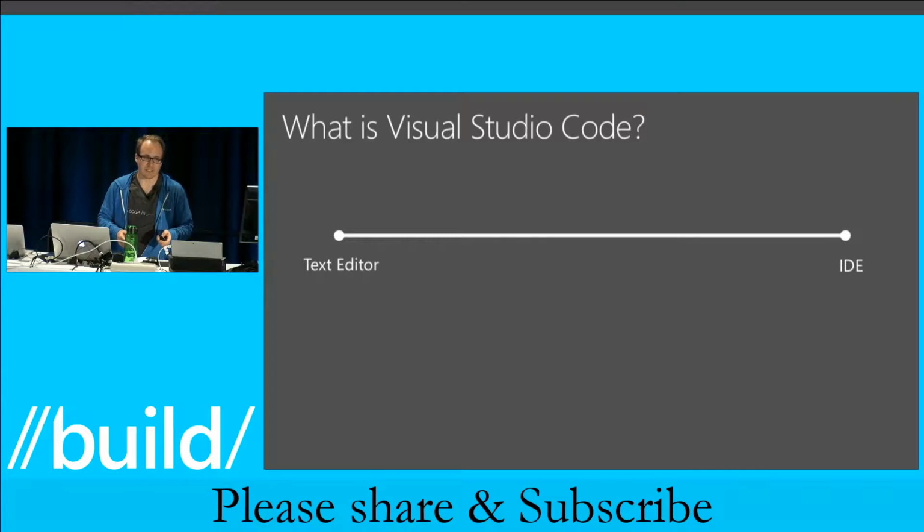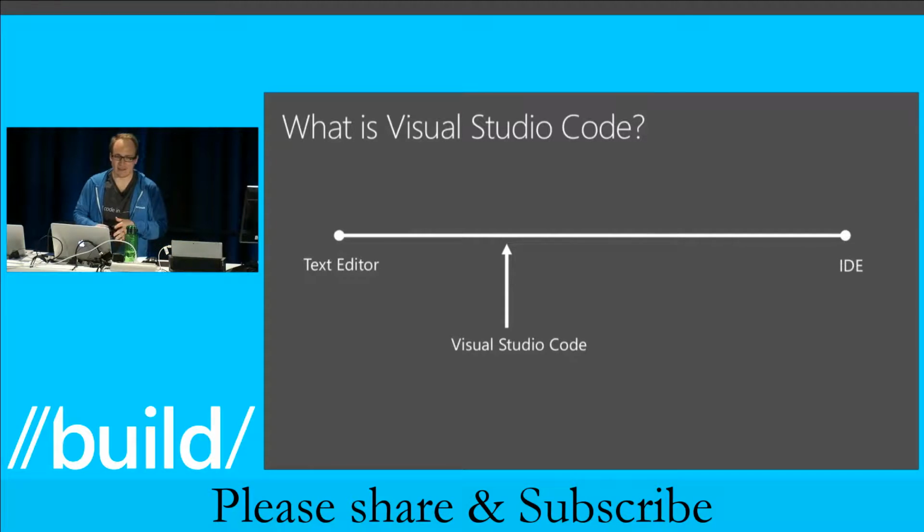So we built Visual Studio Code with the idea that we wanted to land somewhere in between, moving towards the text editor side. We wanted to be a lightweight editor that pulled in the best features that we felt were missing in text editors from the IDE space. This included debugging, IntelliSense, and other important editing tools.